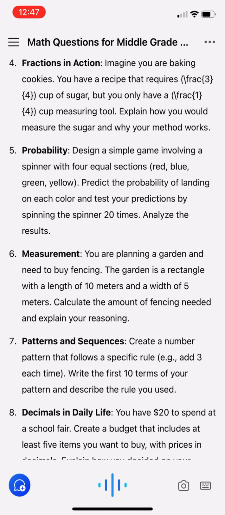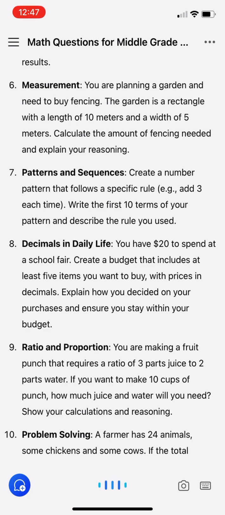Probability. Design a simple game involving a spinner with 4 equal sections: red, blue, green, yellow. Predict the probability of landing on each color and test your predictions by spinning the spinner 20 times. Analyze the results. Measurement. You are planting a garden and need to buy fencing. The garden is a rectangle with a length of 10 meters and a width of 5 meters. Calculate the amount of fencing needed and explain your reasoning.